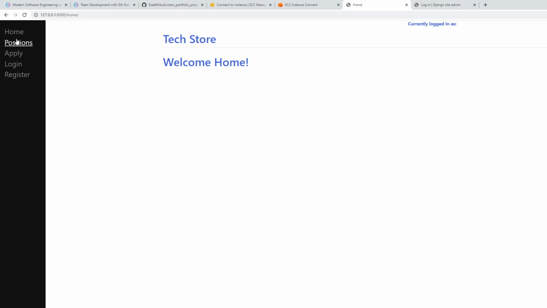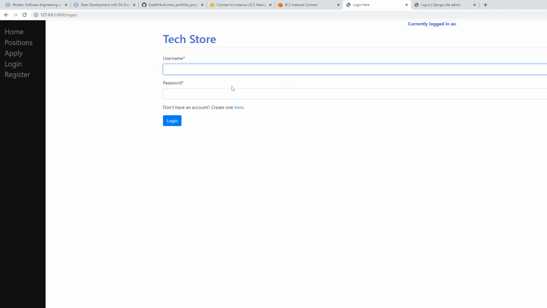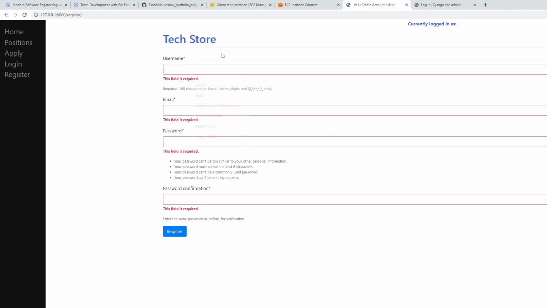First off, let's say I wanted to apply for a job at this tech store. And I want to check out the positions. Well, I can't. I need to be logged in. What if I wanted to apply? I, again, can't. I need to be logged in. Well, I could click here, but oh, I don't have an account. What do I need to do? Oh, I need to register. Or I could just click here on the side, register. So why not? Let's go ahead and register.